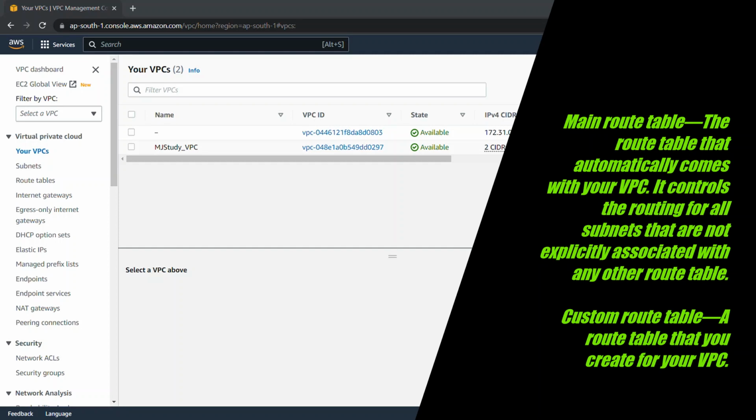In AWS there are two types of route tables: the main route table and the custom route table. The main route table automatically comes with your VPC. It controls the routing for all subnets that are not explicitly associated with any other route table. A custom route table is a route table that you create on your own.